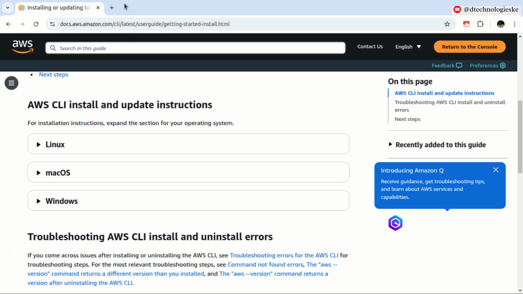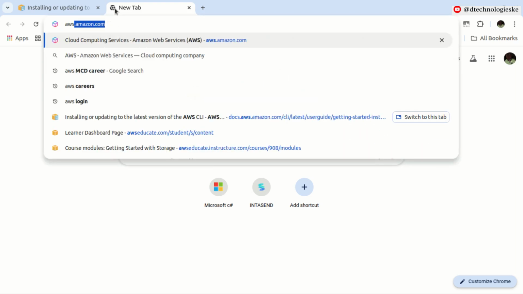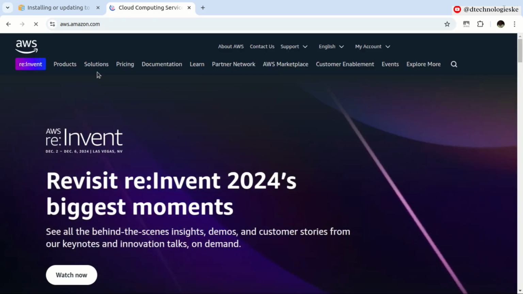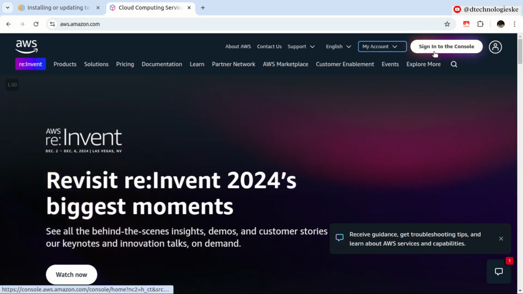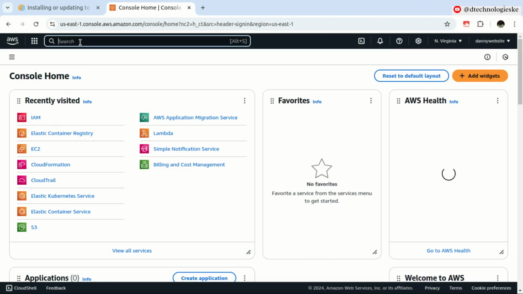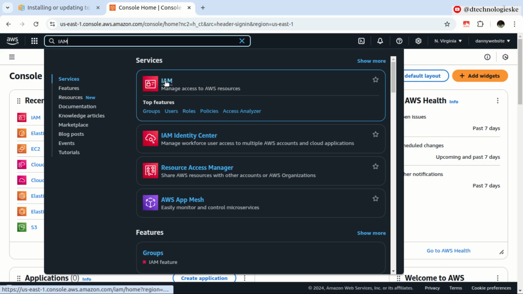So the next thing that we are going to do is now to create an IAM user. We need to create a user and give them the necessary privileges before we proceed to push a container. So the way to do that, we need to visit our AWS account, right? So that should be on aws.amazon.com. Just click on sign in to the console, right? In here, we need to search for IAM, right? And here we are.